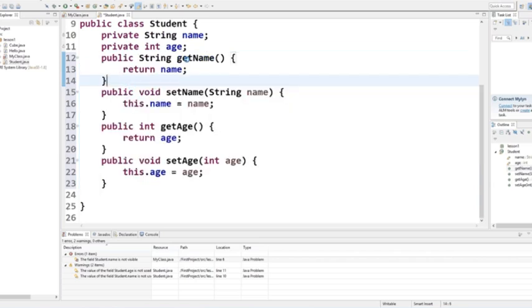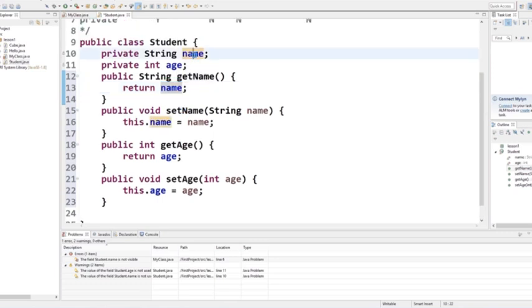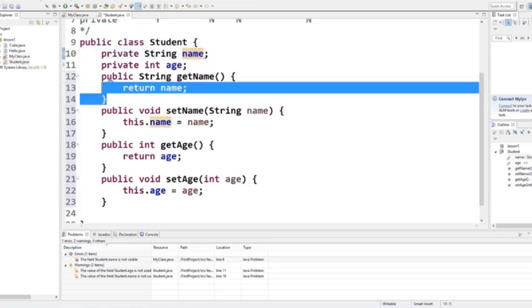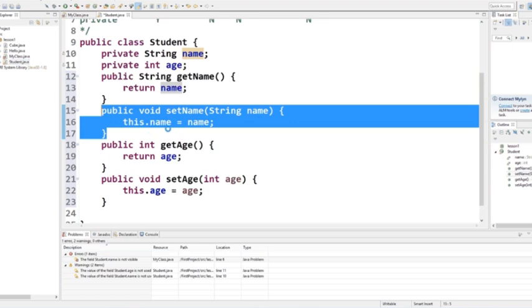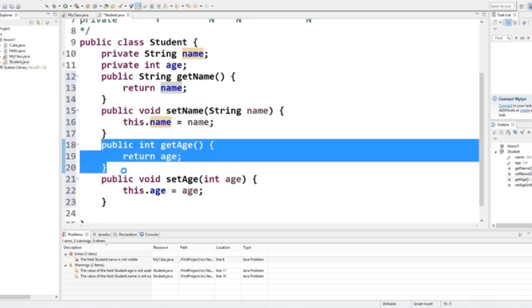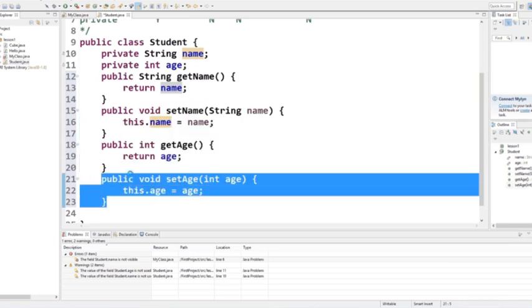First one is getName, which just returns the value of name. So indirectly we are accessing the value of name, but not directly, right? And setName allows you to set the name, but not directly, using the copy, right? And in the same way we have defined the getter and setter for the age.